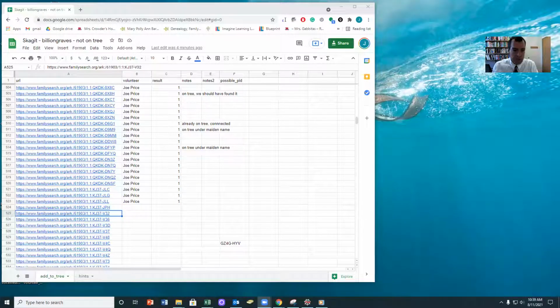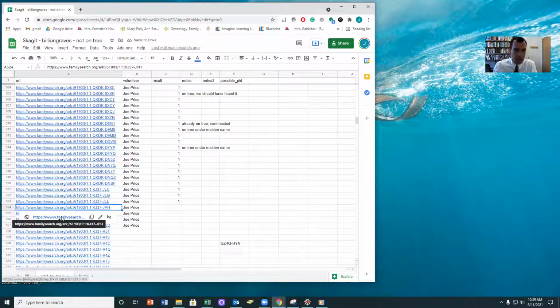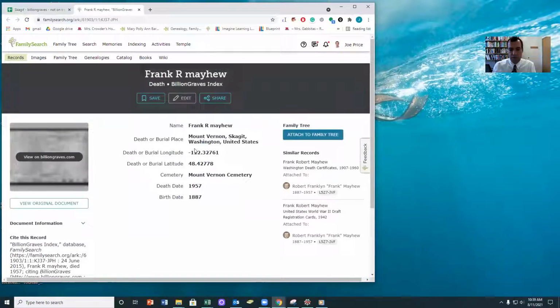I'm going to share my screen. So we've set up a Google Sheet using data that was shared with us by BillionGraves. If you come into this Google Sheet, you can just check out a few names. That just lets other people know you're working on them. And then you'll click on the link and it'll take you right into the FamilySearch version of that record. Now at this point, there's lots of different ways to do this, and so we really leave it up to you for how you want to get this person on the tree.